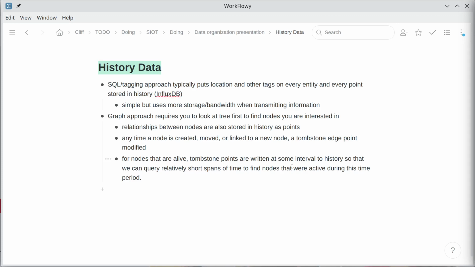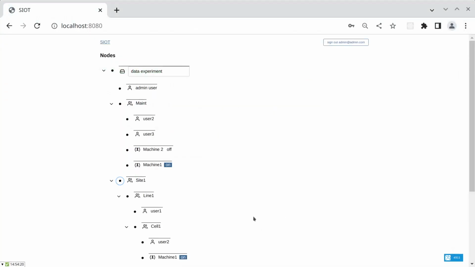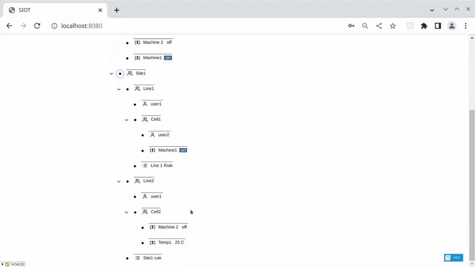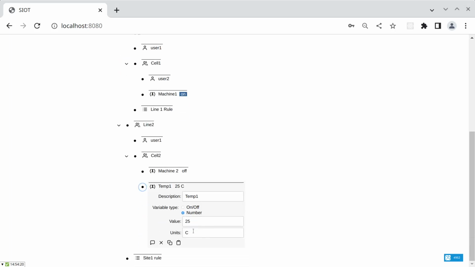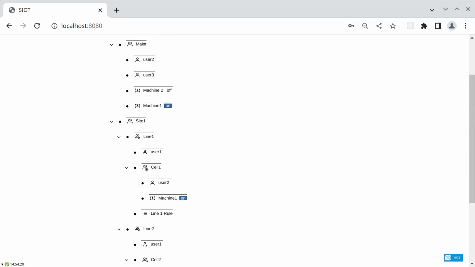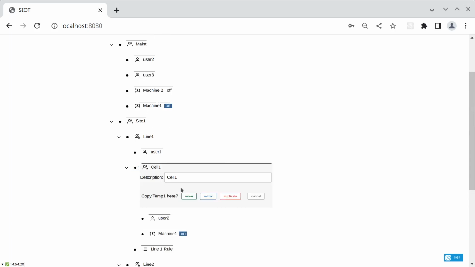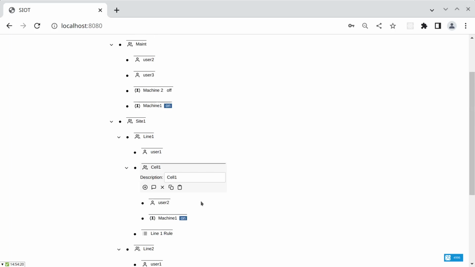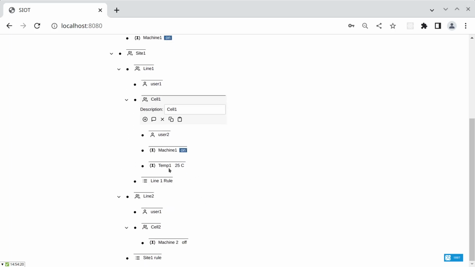So we need the ability to query history, and let's go back over to the browser. Let's say that machine, the temperature sensor, we had it on line 2, cell 2 for a while, but we wanted to move it over to cell 1 on line 1. So we can move that. I'm going to say move here. So now the temperature sensor is over on line 1.